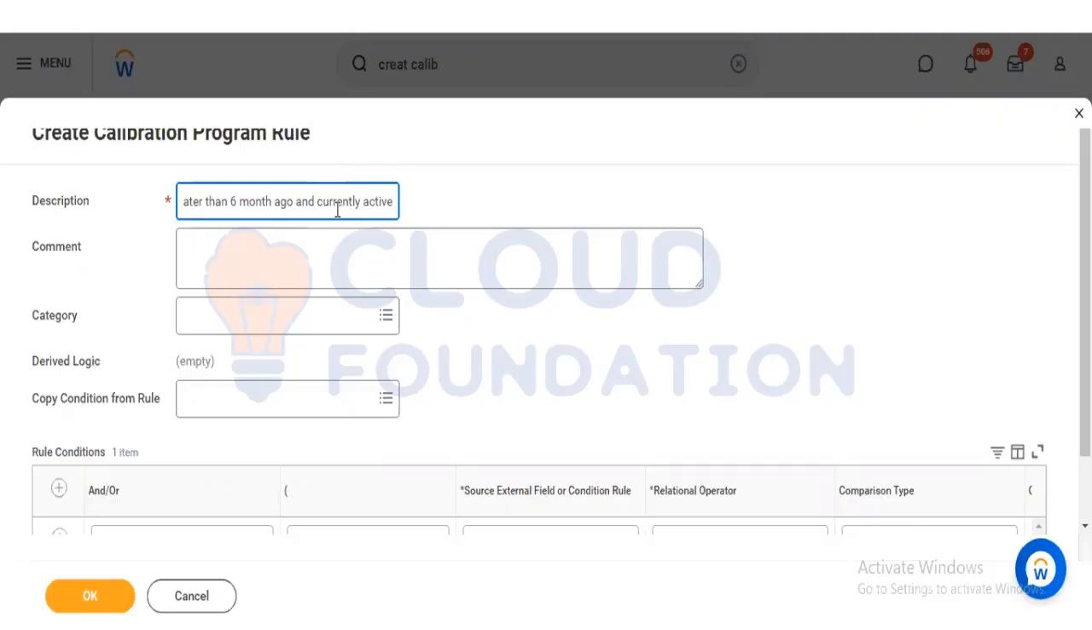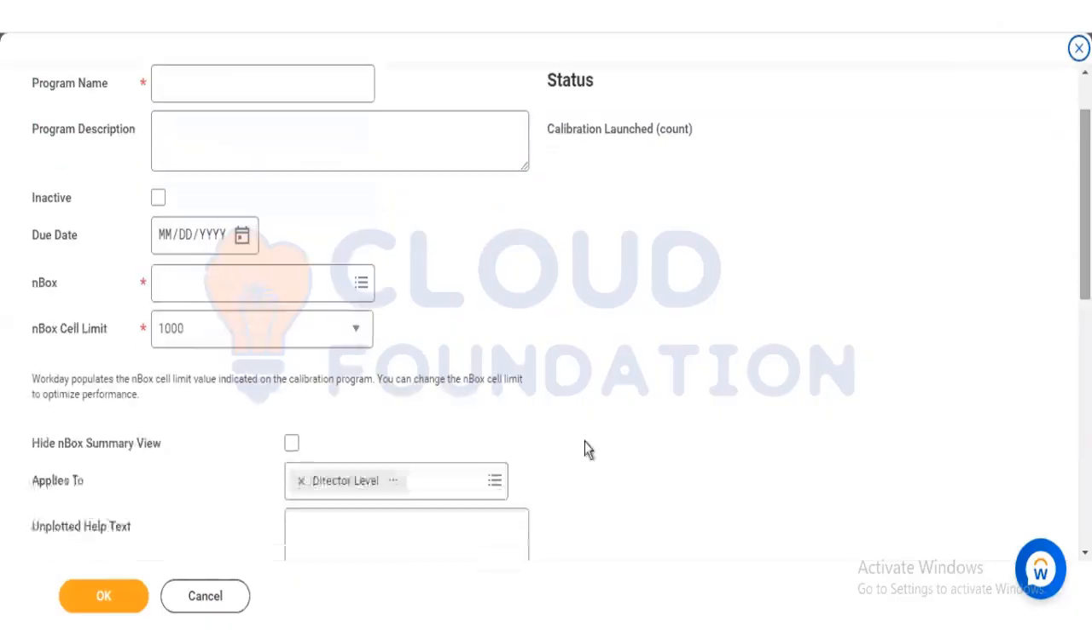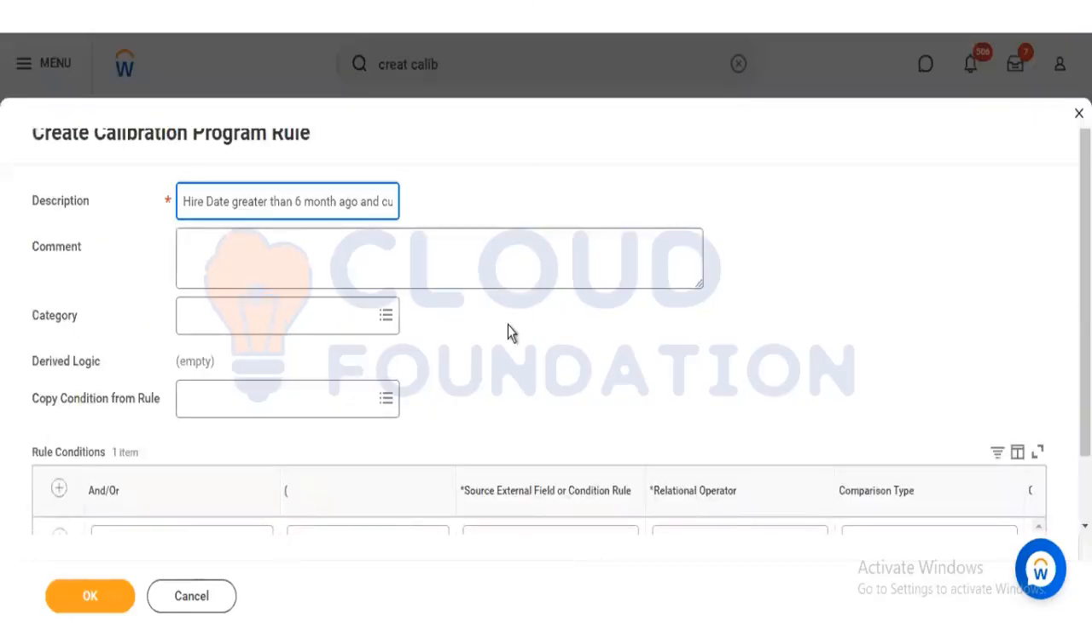Okay, like if you're running a calibration, we have to define for which set of people we want to run this. Like you already saw there was one calibration rule which was nothing but director. So this is the rule for whom this calibration program will be run. This rule is nothing but director level. So whichever employees are directors, this calibration program will be run only for those. For an example, I'm just creating a random rule. That will depend upon the requirement that we will be having.